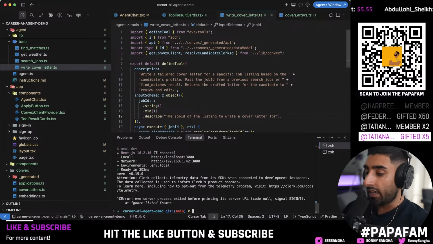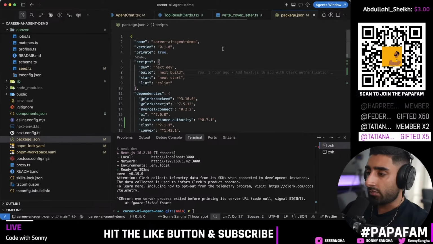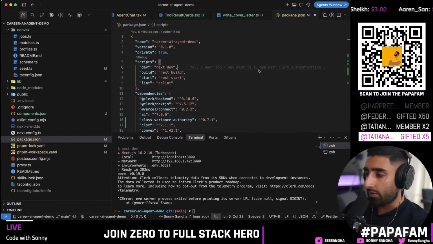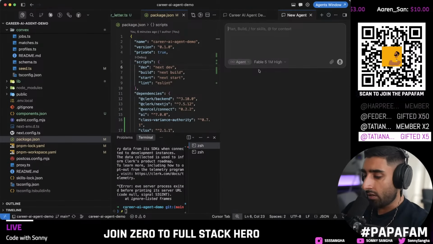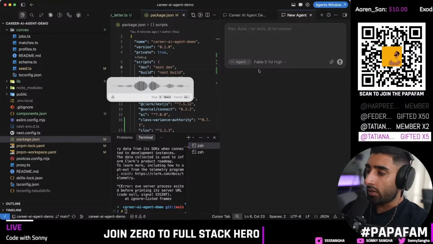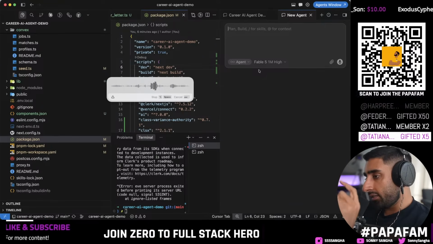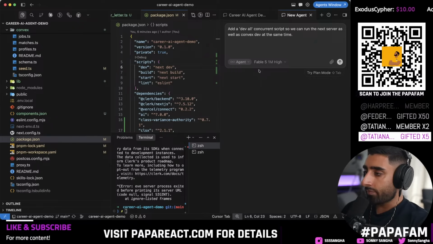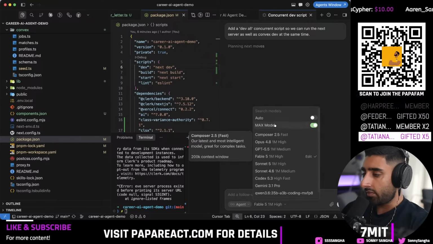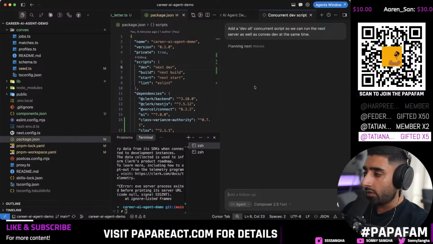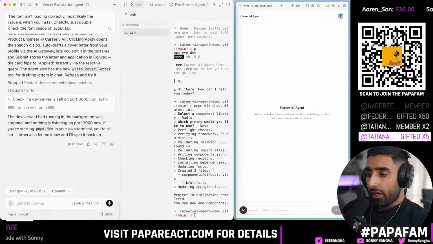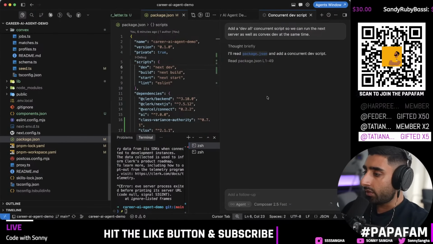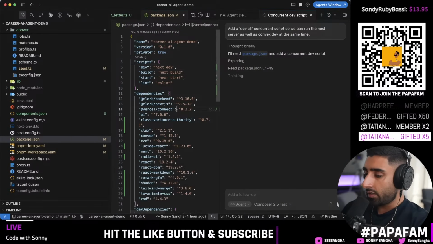pm dev. Right. And actually, inside of package.json, remember I was talking about that script. We need to add in that concurrent script as well. So I'm going to add it in quickly here. Say, add a dev all concurrent script so we can run the Next server as well as Convex dev at the same time. And that doesn't really have to be this. You can do Composer 2.5. The dev server I had running in the background was stopped. Nothing is listening. Okay, so in this case, I'll repackage this and add a concurrent dev script. Just quickly do that.